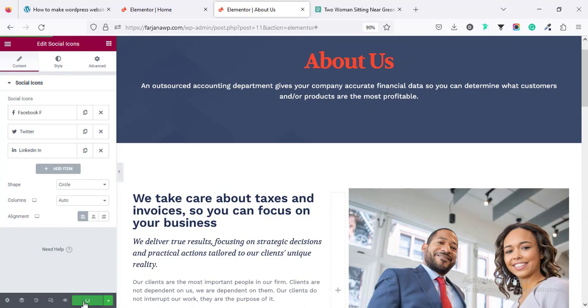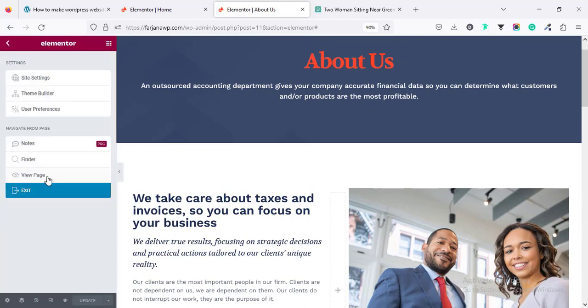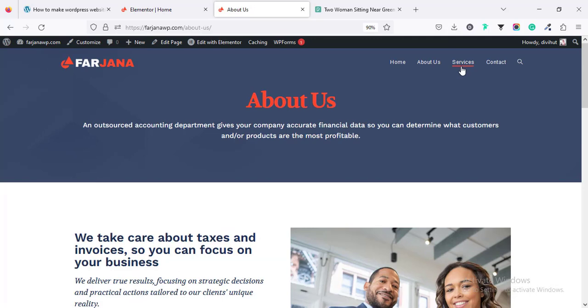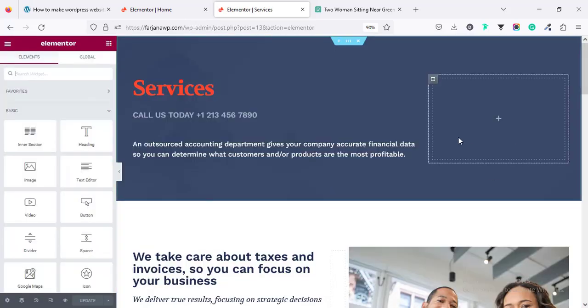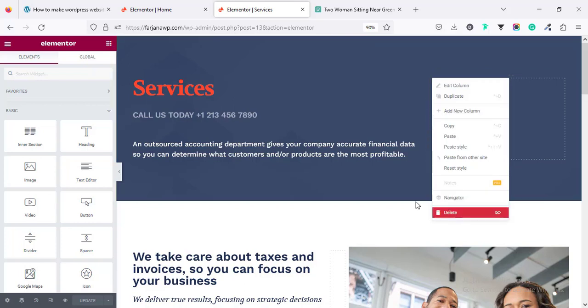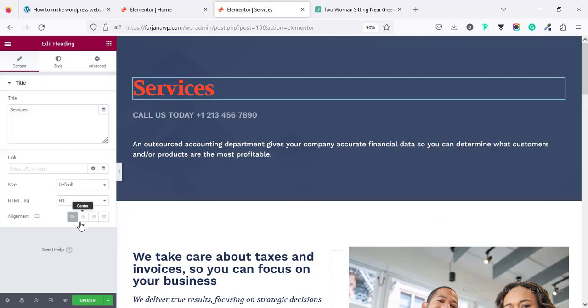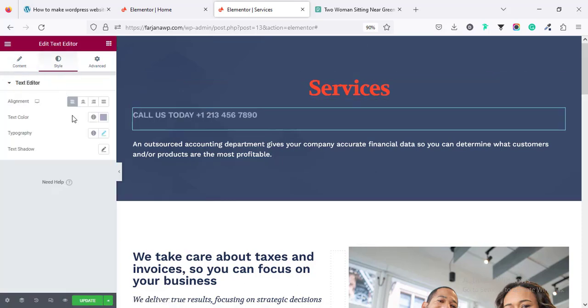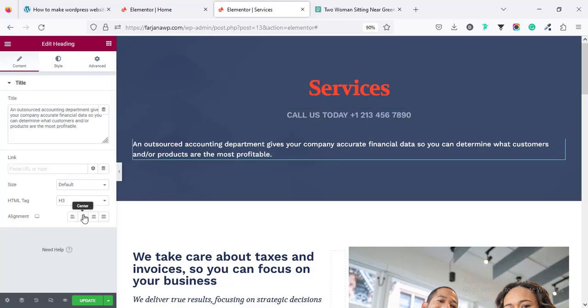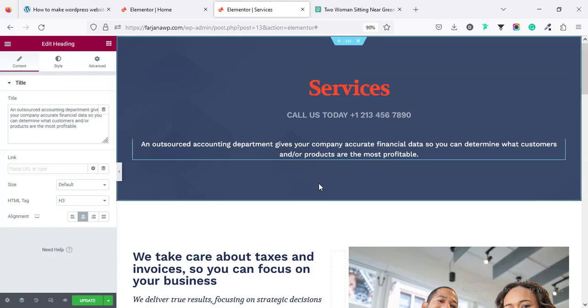Finally save our page. Going back to view page. Now going for services, and going to edit with Elementor. Similarly here I'm going to remove the right column and all the text, making it centered aligned. From style tab, making it centered aligned. Also for this one, making it centered aligned.